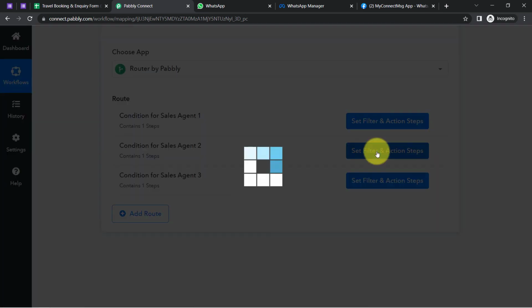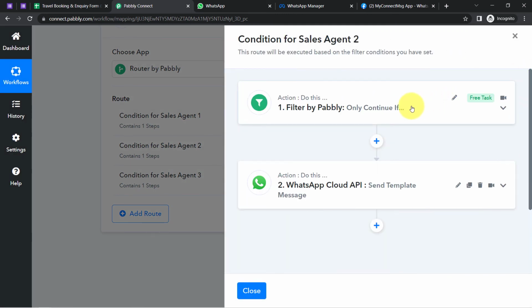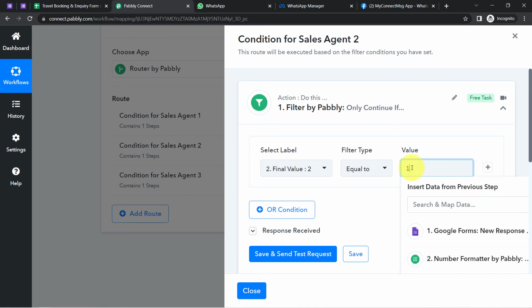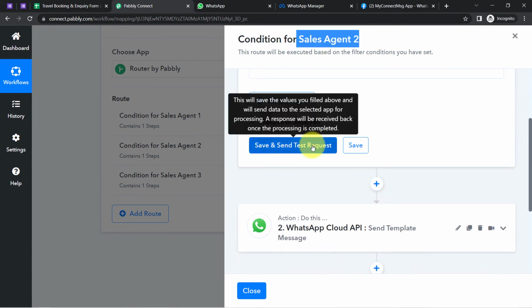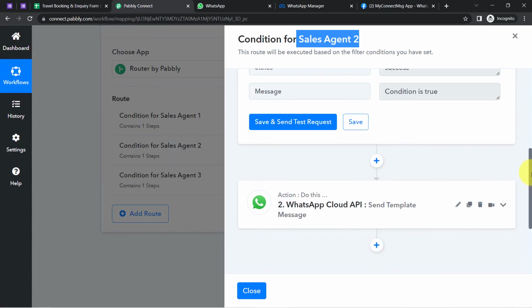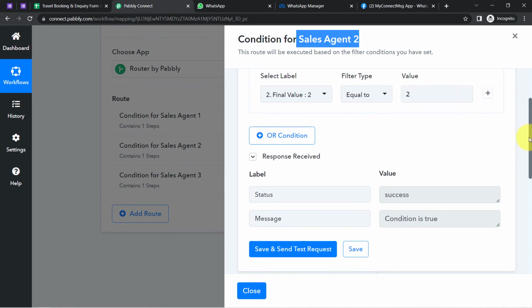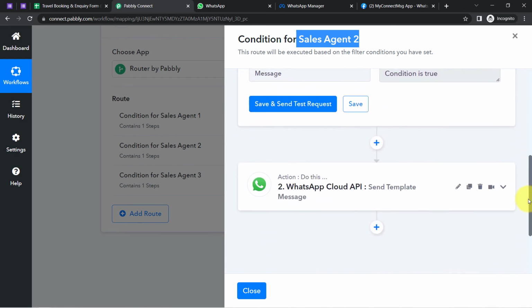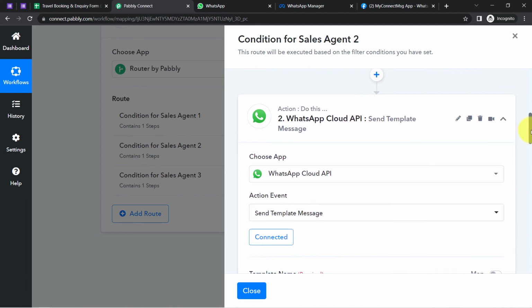Click here, set filter and action step, and since this condition is actually for the counter value 2, I will write 2 here. What will happen when the final value is 2, then this particular condition will be executed, and when it will be true, well, why is this condition true right now? Because the final value is actually 2. We have actually received the 2 value in the final value. Now once the condition is true, what should be done? It should send the message to the person.